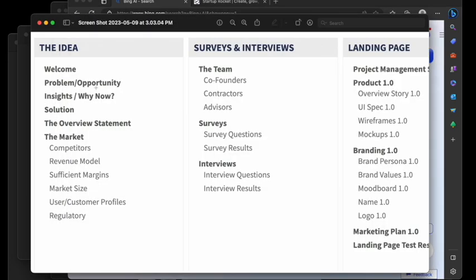So like with this idea here, you are definitely identifying the problem or the opportunity, like the insights. Why is now the right market time to go after it? What are the details of the solutions that you're building? What's an overview statement so you can quickly communicate your idea, and then really drilling into the market, competitors, revenue model, whether there's sufficient margins to be made, how big's your market size, if you do a bottoms-up analysis, do you have ideal customer profiles or user profiles set up? Are there any regulatory concerns? This is basic business plan stuff you'll take in any business class or entrepreneurship class.